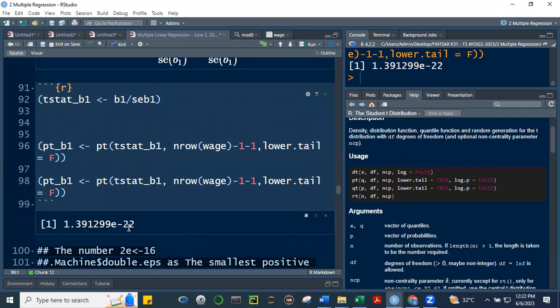But that's only one side, right? So what will we do here, class? Our probability, pt, we have to multiply that by 2. Why times 2? Because our T distribution is double-sided. The total probability is the probability on the right-hand side and the left-hand side. So if we run this, I'm getting 2.78 to the negative 22.